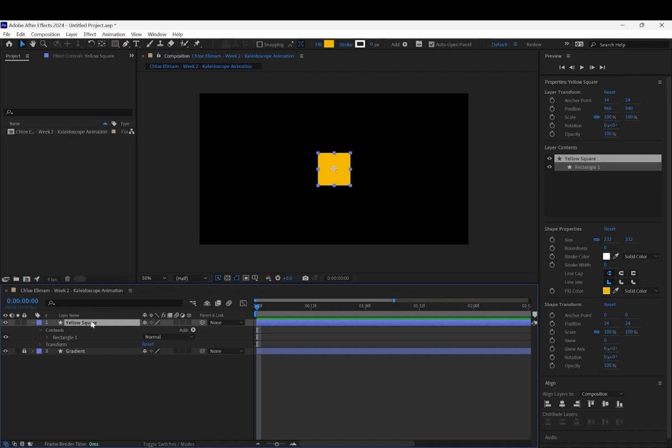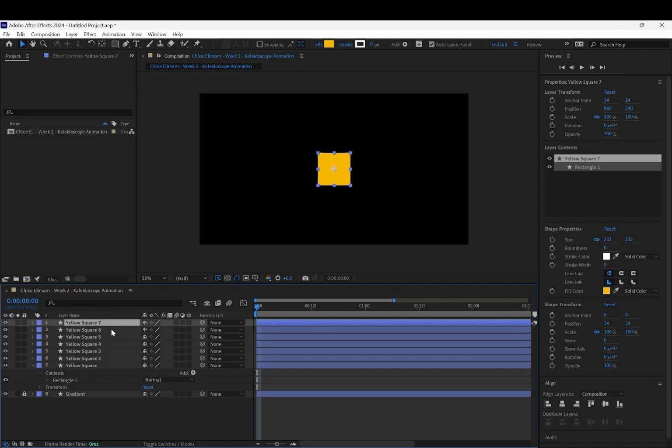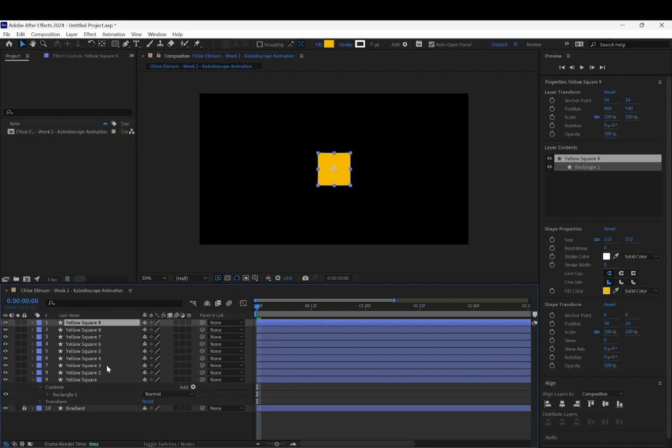And I'm going to copy, Control C for copy, Control V for paste. I'm going to paste 9 of these. So I have all 9. I'm going to press enter and add 1 to the end.